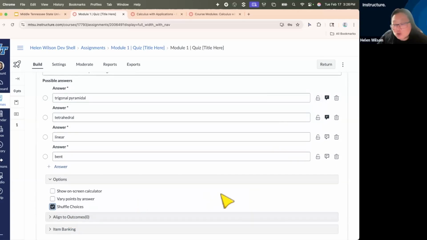So when I choose shuffle choices, I can lock distractors. This is relevant for all of the above or none of the above, where you want all of the above to always be last, right? So in which case, lock all of the above.